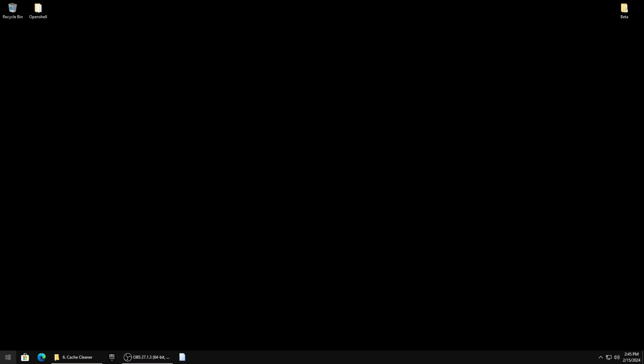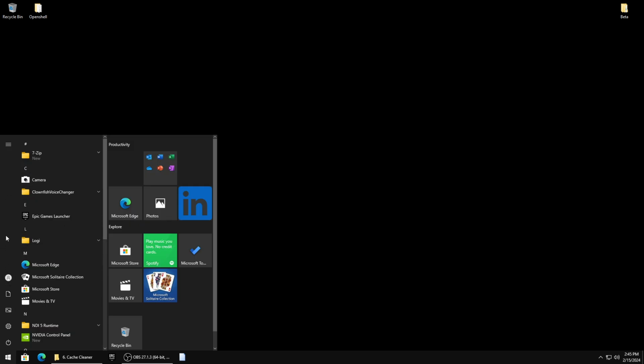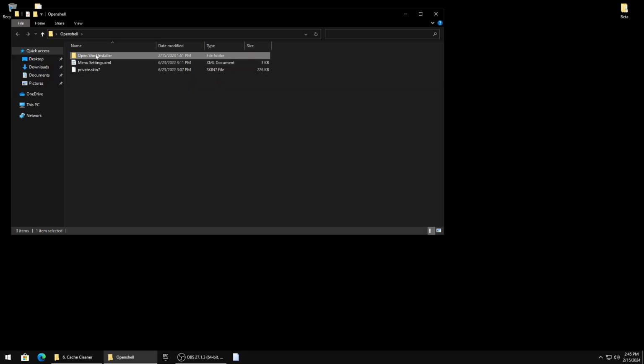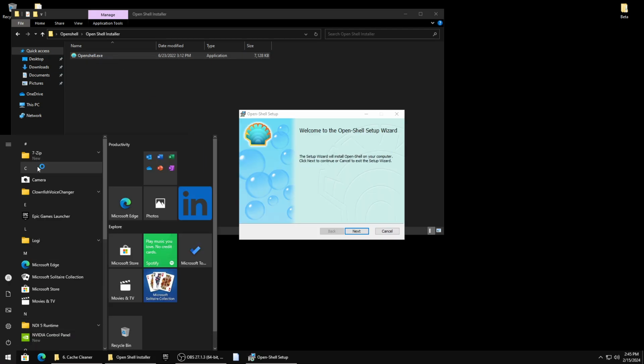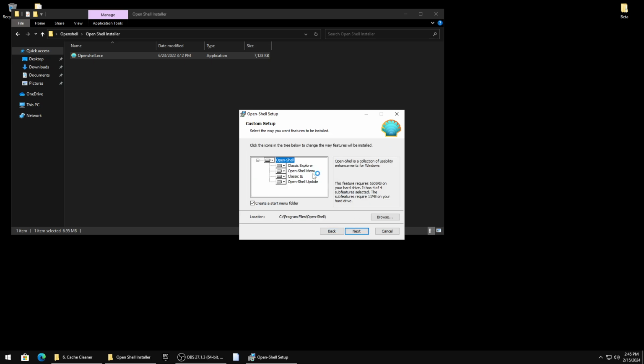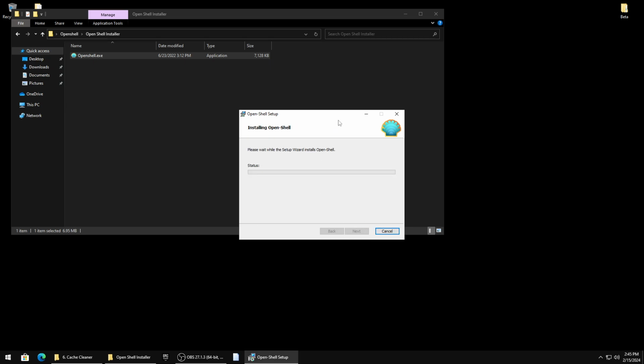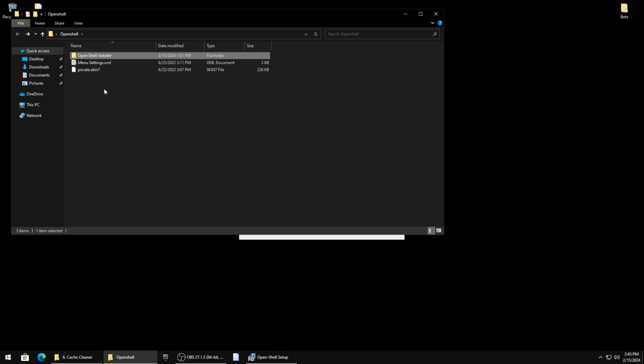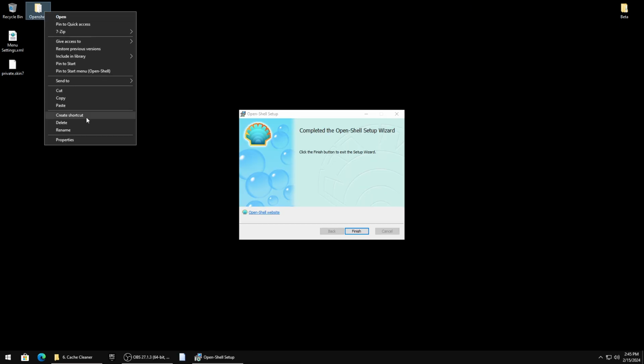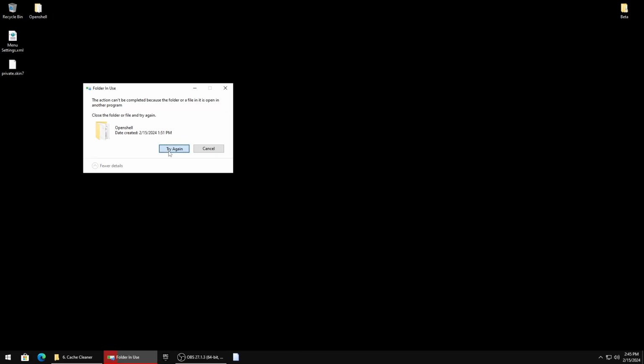Now from here, I really like to use OpenShell. So I'm going to install OpenShell because I don't like this start menu thingy. Next, I don't want the Classic Explorer. I don't want the updates. Everything else is fine. Install. Then while that's loading, I'm just going to do that. Then remove that. Finish. Try again.